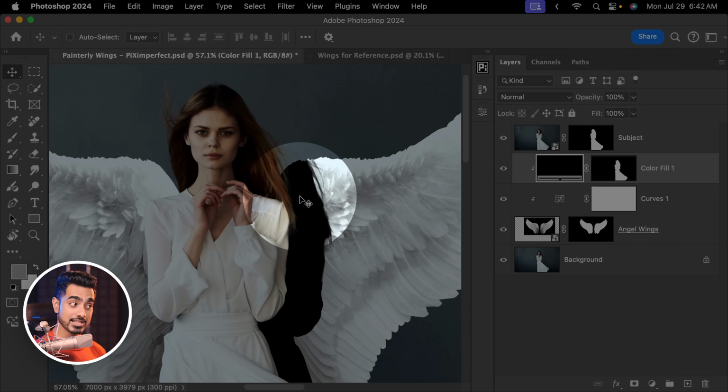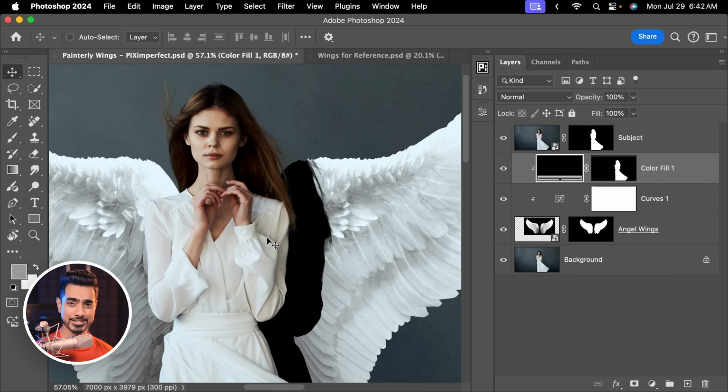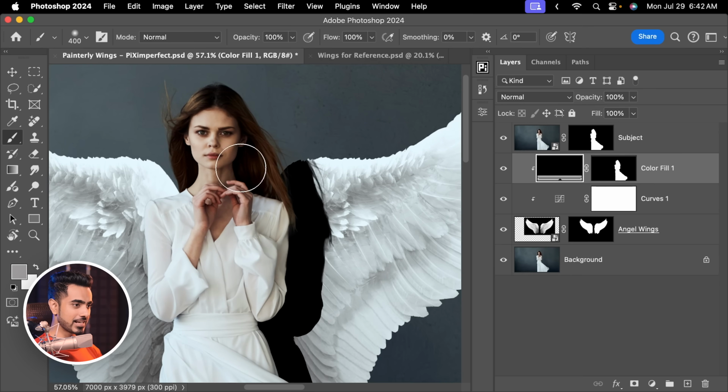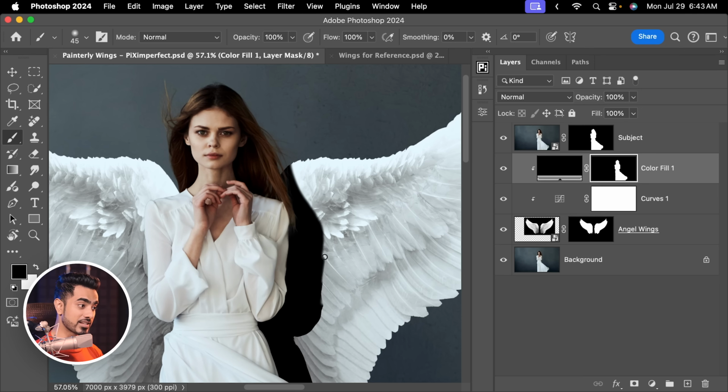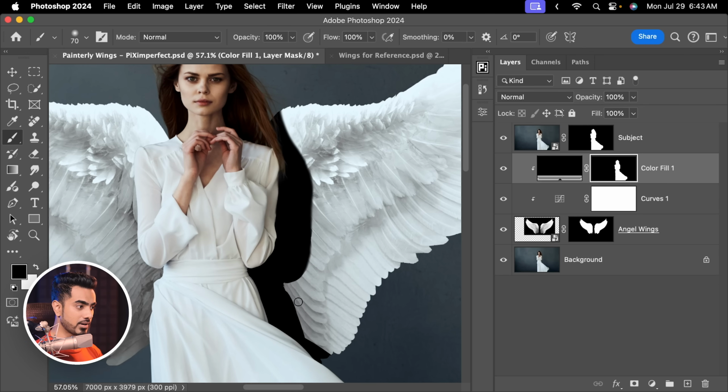Also, we are assuming this area is closer, so we may have to mask certain things out. So with the brush selected, black as the foreground color, you can always press D to set the foreground and the background color to black and white, and make sure the mask is selected right here. Just paint some of the areas with black. What we are attempting to do is carving out the shadow according to the shape of the wings. You can also introduce some more right here with white painted. Now this is a nice base, but it still needs something.